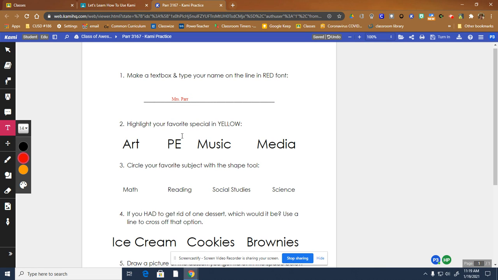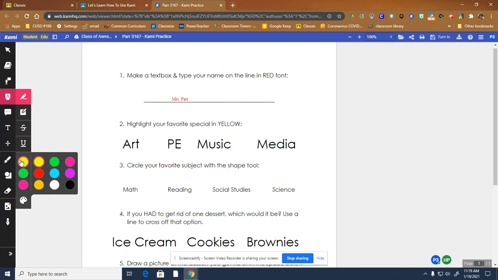Let's go down to number two. Number two is highlight your favorite special in yellow. So your highlight tool is right here. It's called Markup. You'll click on this. Here's your text highlighter. I'm going to use yellow. Never use white or black, please. So I'm going to use yellow, and my favorite special is this one. So if you just hold the mouse button down and drag it across, it will highlight it for you.